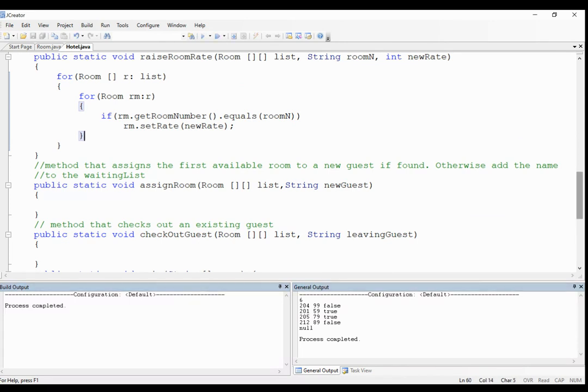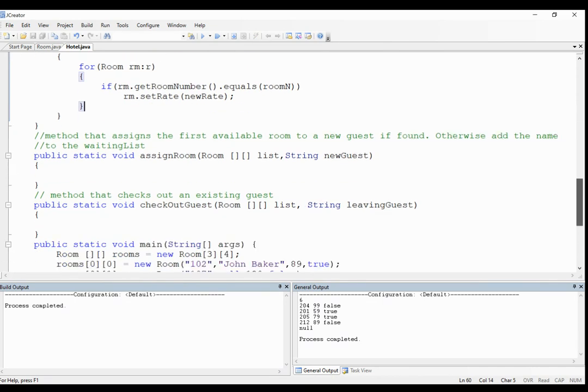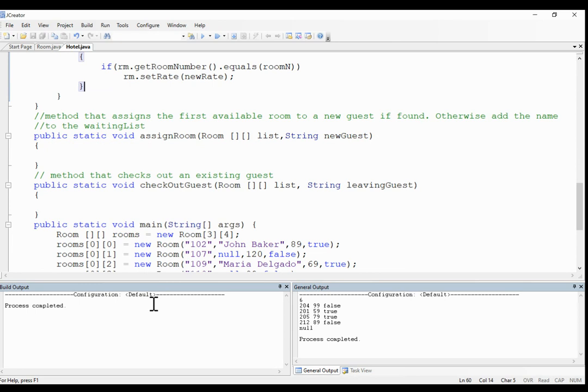Okay. So that's how you change your rates. Okay. So next one is assign room. We're going to assign the room, the first available room for our new guests, if it's available. Otherwise, we are going to return or display a statement that says there's no room available.